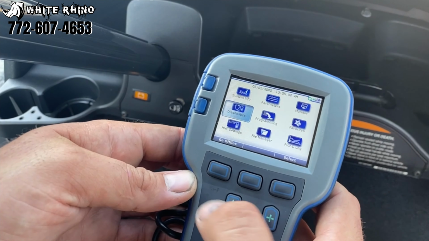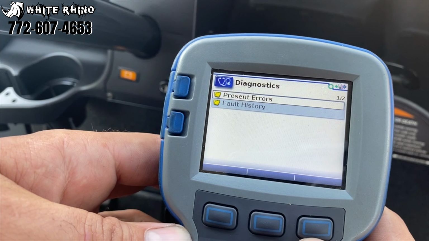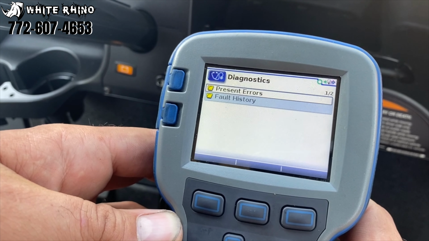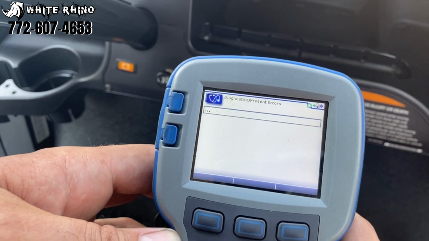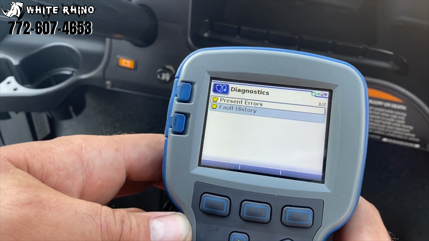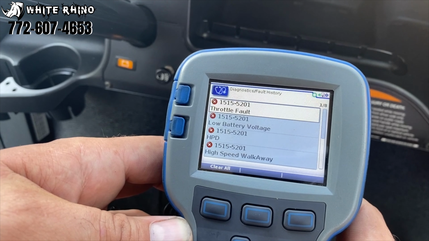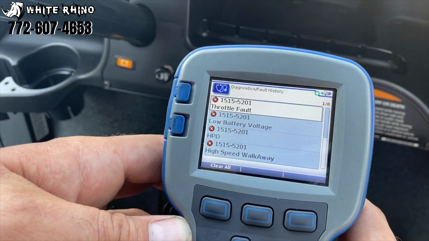And then down here is where we're at. Present history, present errors. We want present errors. All right, good, there's no present errors. You can also see fault history.